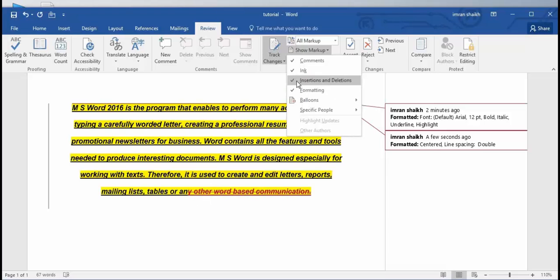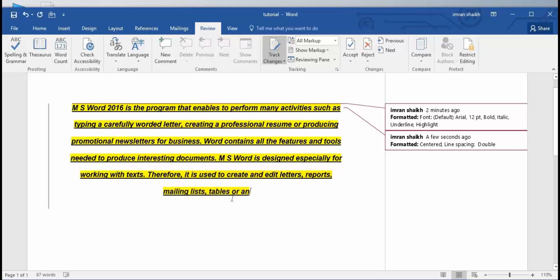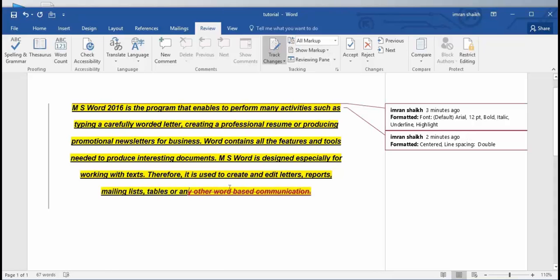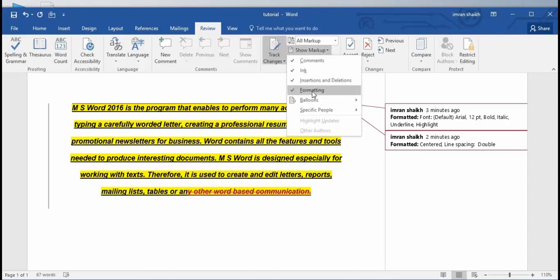If I uncheck it, you will see the text on which I pressed backspace will get deleted. If I click on show markup again and check insertions and deletions, that text will come back and be displayed again on the document. So these are options which are less used, but on some occasions they are also useful.